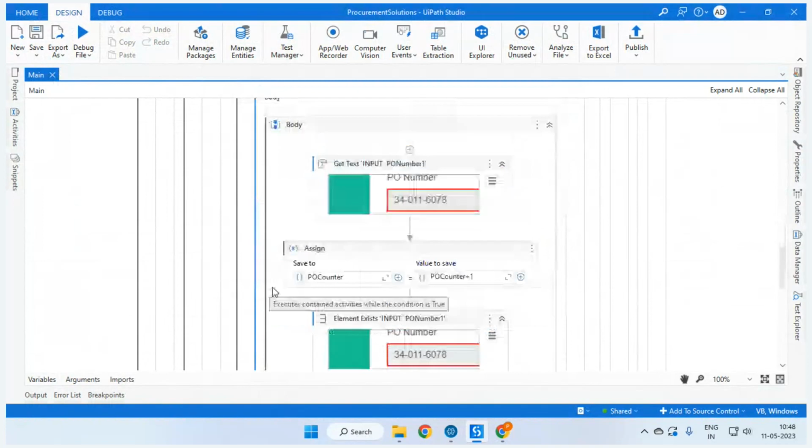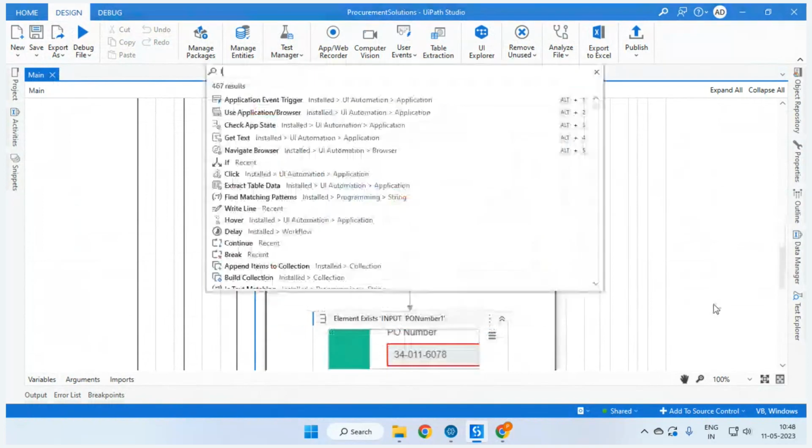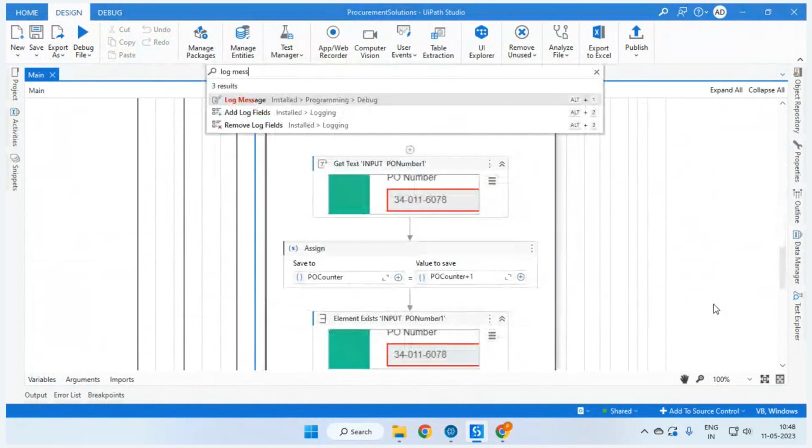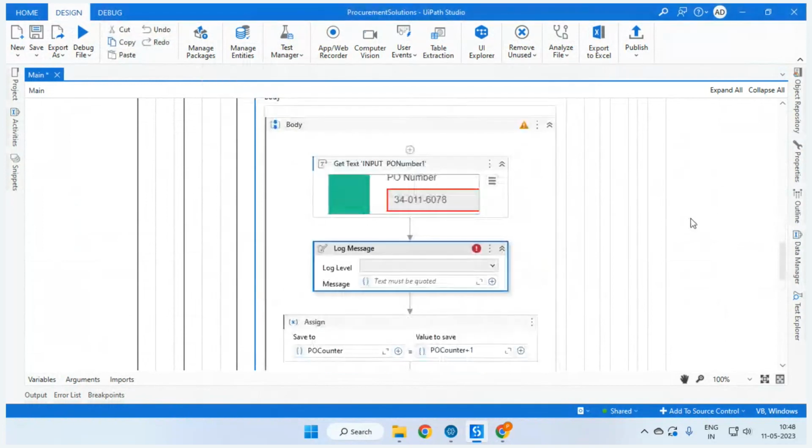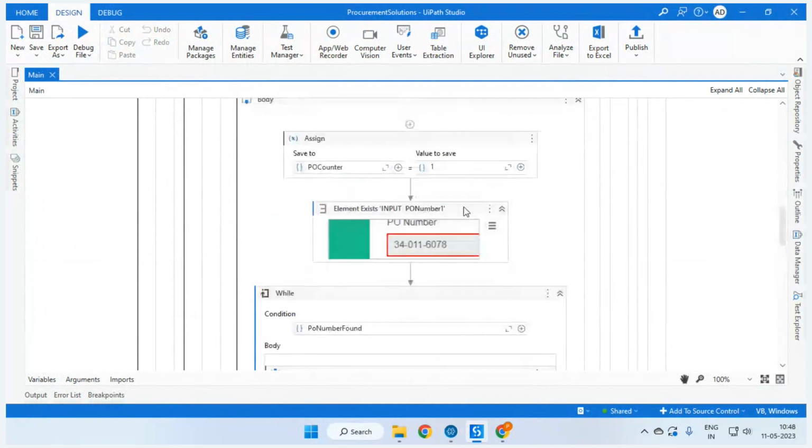For that, we are going to use a Log Message just to print, and it should have only 7 PO numbers, and later it should not be available for us. So here we will be writing purchase order number. And every time, like here, we will be waiting for 30 seconds.